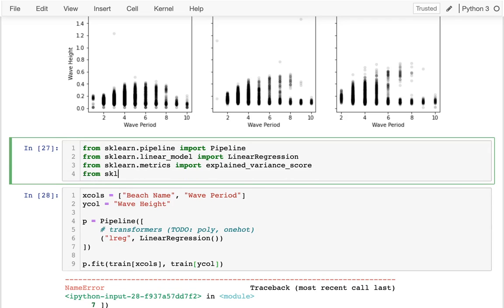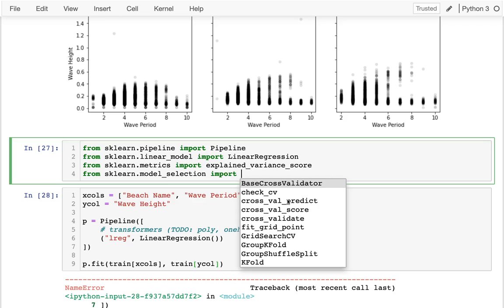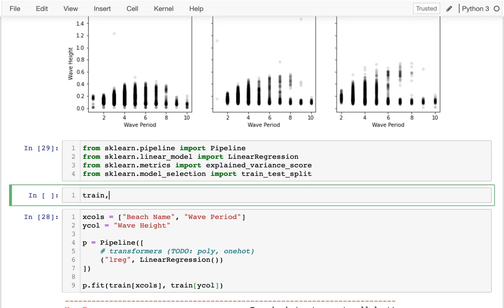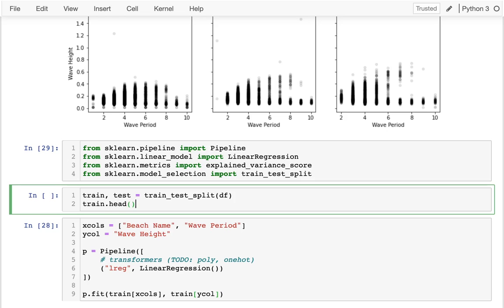I'm going to say from sklearn.model_selection import train_test_split, just like that. And let me actually do that. So train and test data is going to be from a train_test_split on my data frame. And I'll just peek at this again.